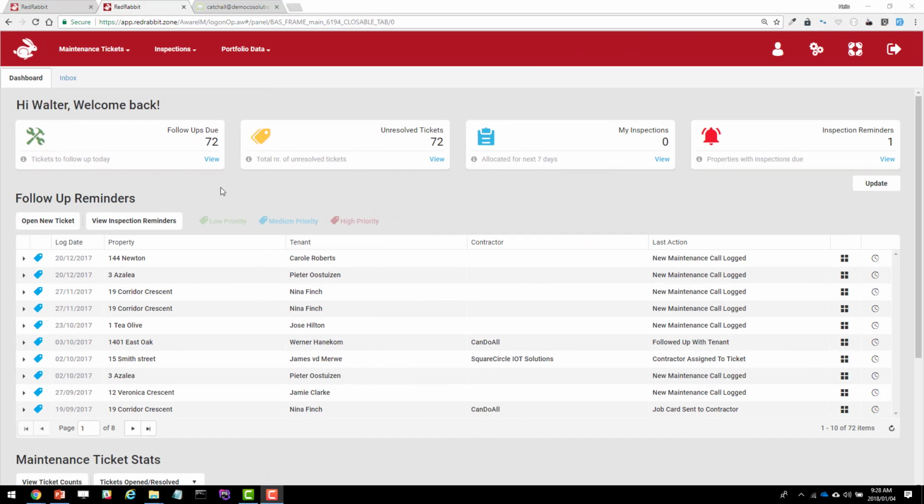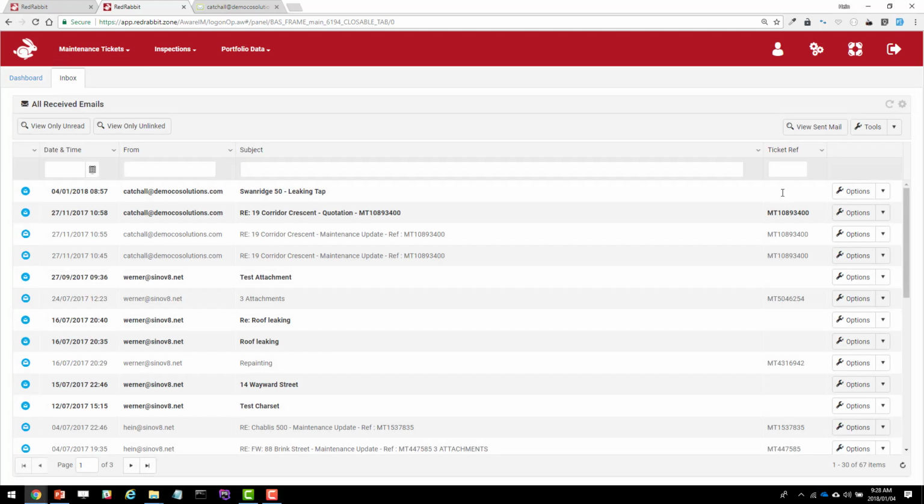Alright, so now we're going to have a look at maintenance tickets. There's basically three ways to open a new maintenance ticket. The first one is by using the Open New Ticket buttons on the various queries. The second one is from your Red Rabbit inbox. You can select options and click Open New Ticket if it's not linked to a ticket already.